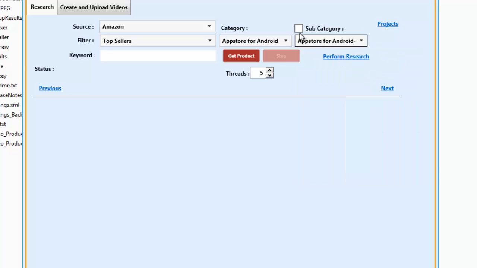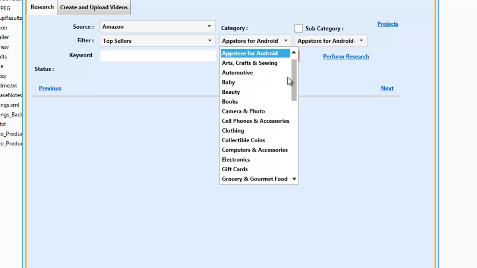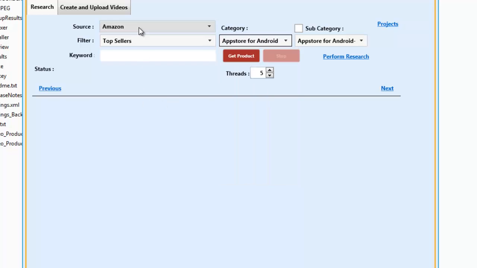Just remember, if you're going to be working with a subcategory, then it's very important you check this checkbox here so that the software can actually go ahead and get the top sellers for not this category, but the subcategory for that category. It's not going to recognize that you want to work with a subcategory unless you have this checked here.